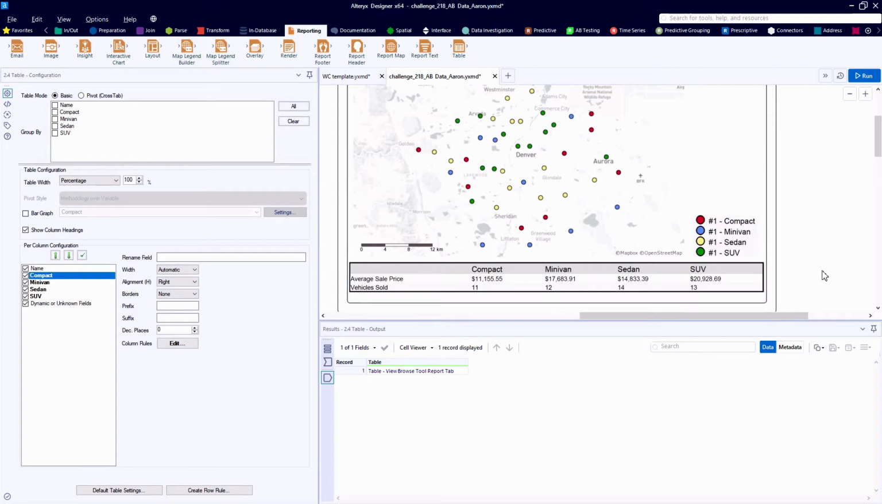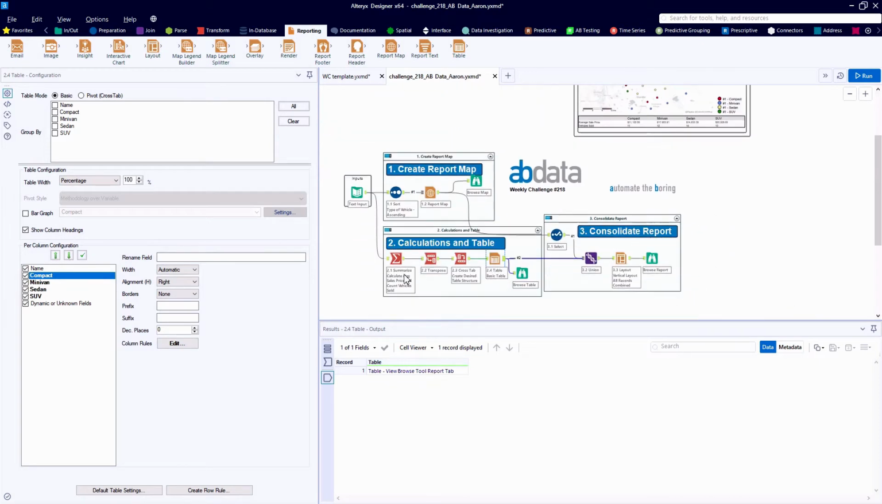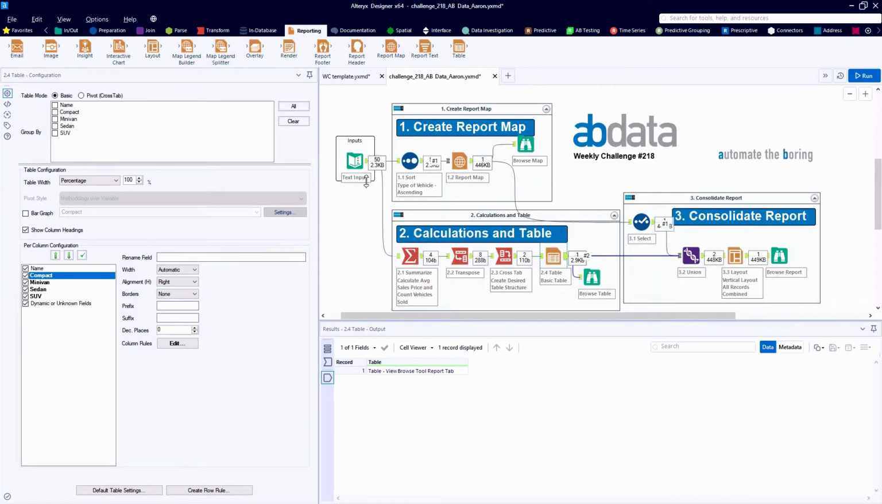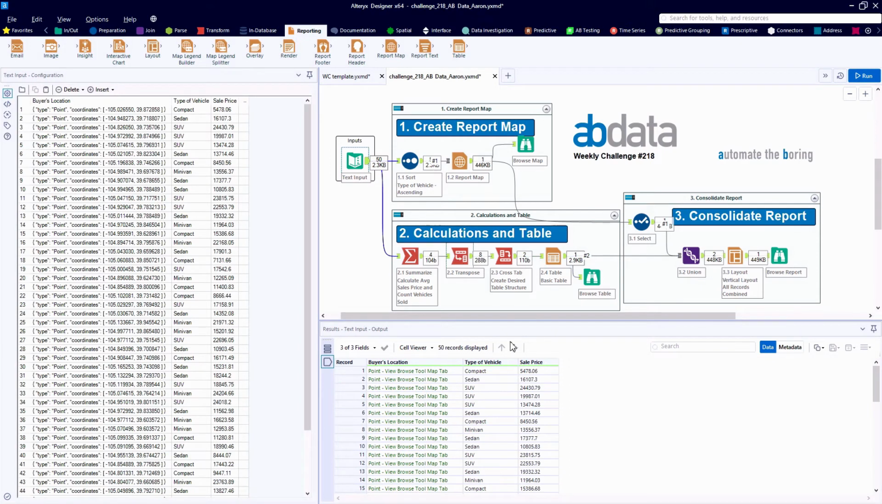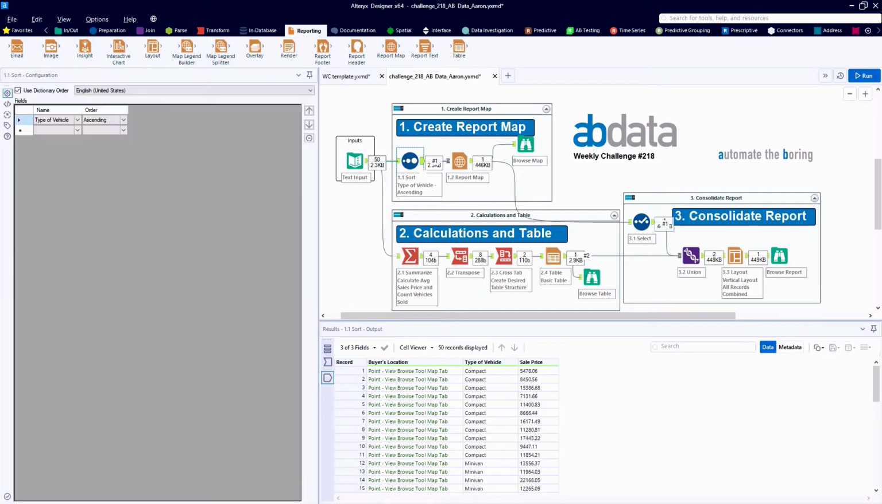We have compact cars, minivans, sedans, and SUVs, and we want to create a report map as well as a summary table showing the average sale price and the number of vehicles sold by type. So the text input tool has our 50 records of raw data, including the buyer's location, which is a spatial object. We have the type of vehicle as well as the sales price.